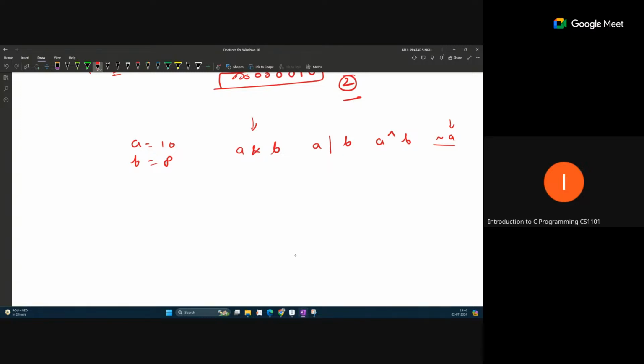So how does this AND operation perform? This is simply a logical AND, which we have seen. The binary representation for A is 1010, and the binary representation for B is 1000. Now we are performing the AND operation. AND says that if both inputs are high, then the output will be high, otherwise the output will be 0.